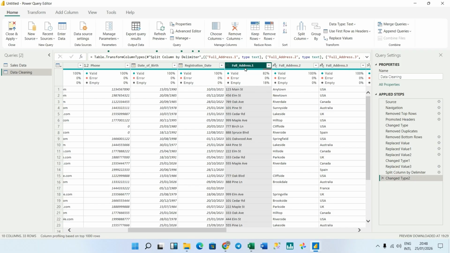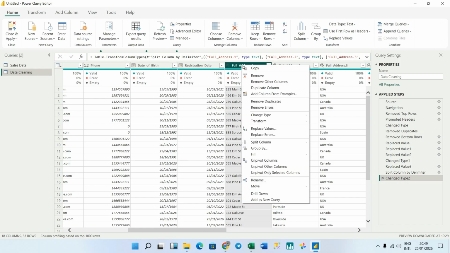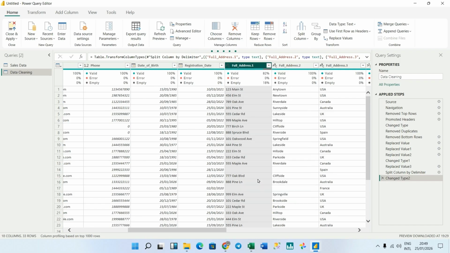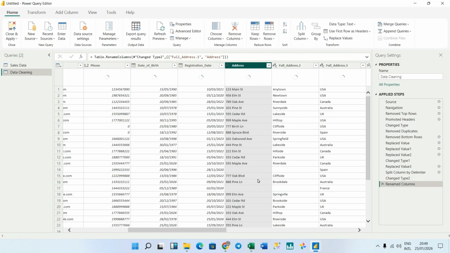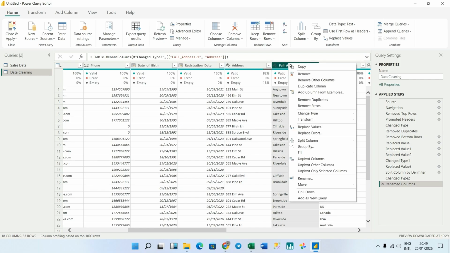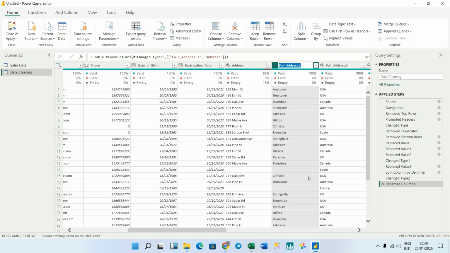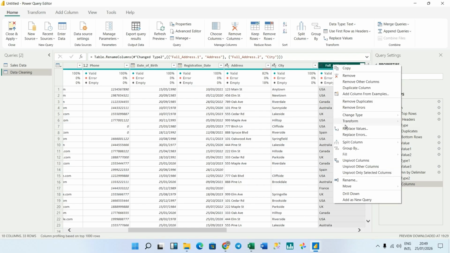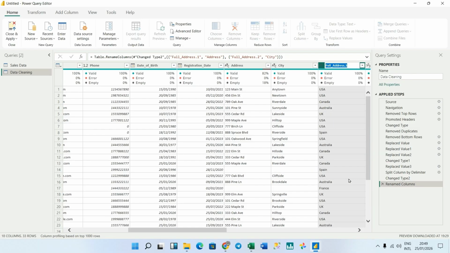But we are going to do something. The first one here, we are going to change it to address. The second one, we are changing it to city. And then the third one, we are changing it to country. And then we hit enter.